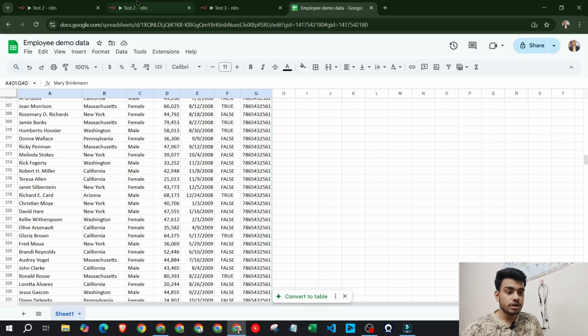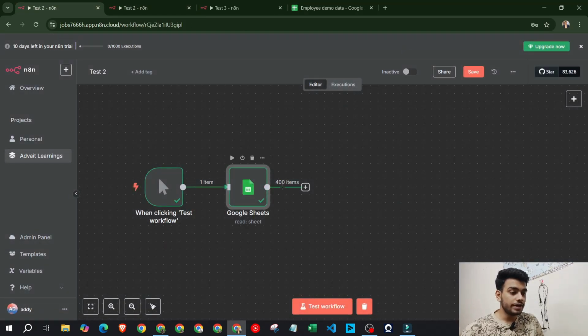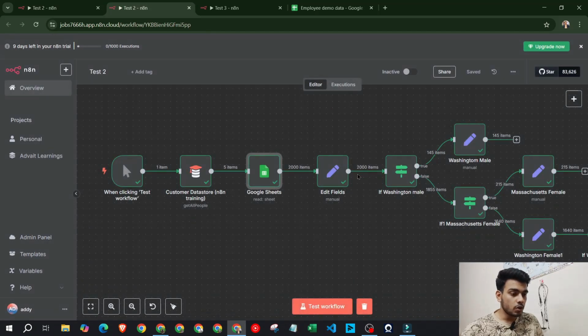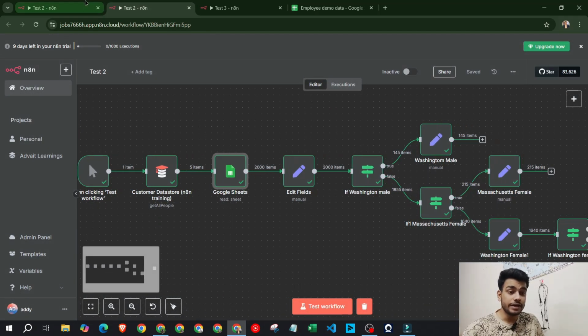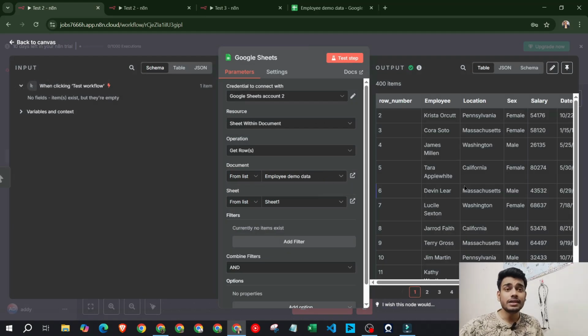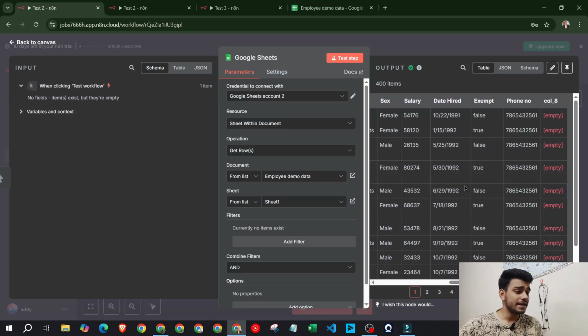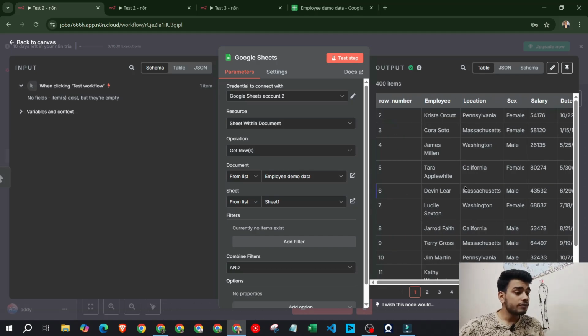Okay, and you will see the total number of data is 400. Now let's use edit field, because if you see, this data contains different columns, like employee, location, sex, salary, date hired, exempt, phone number, and column 8. But we don't need all of this information.